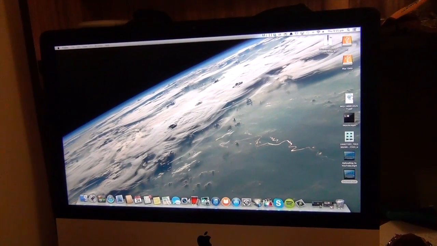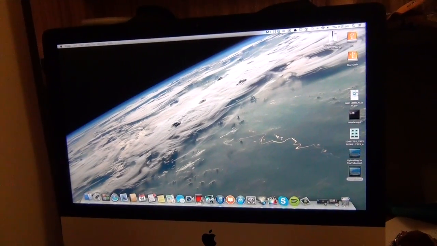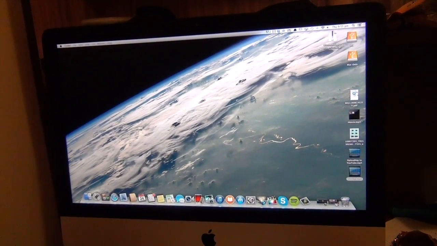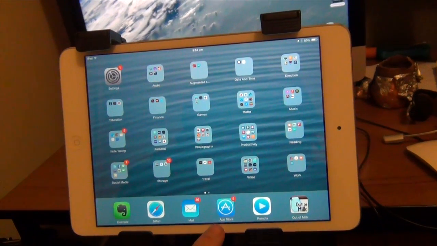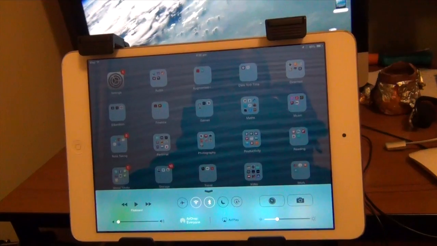As you can see, AirServer is not currently running on my computer, so in order to turn this on, what I need to do is go to my iPad, which is just down here, and swipe my finger from the very bottom of the iPad just up a little bit, and that will bring up this screen.